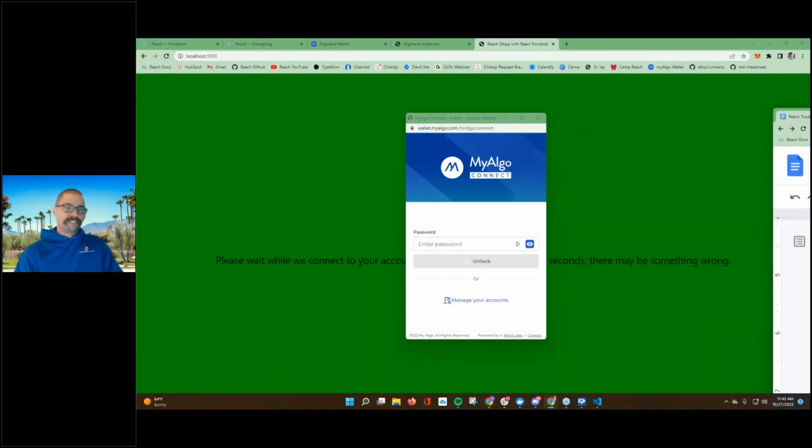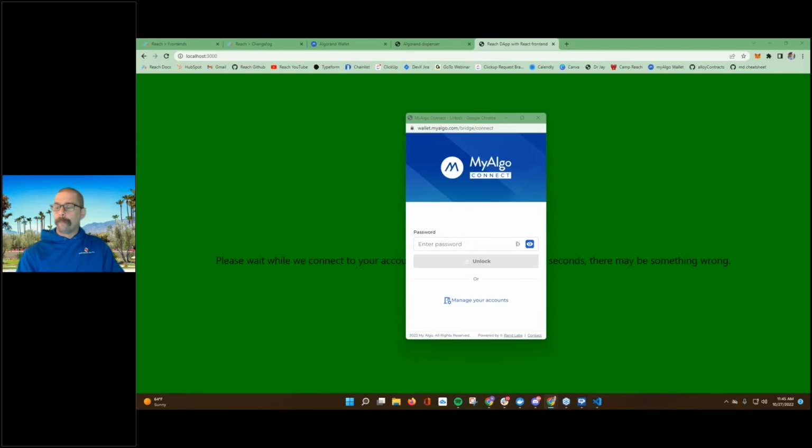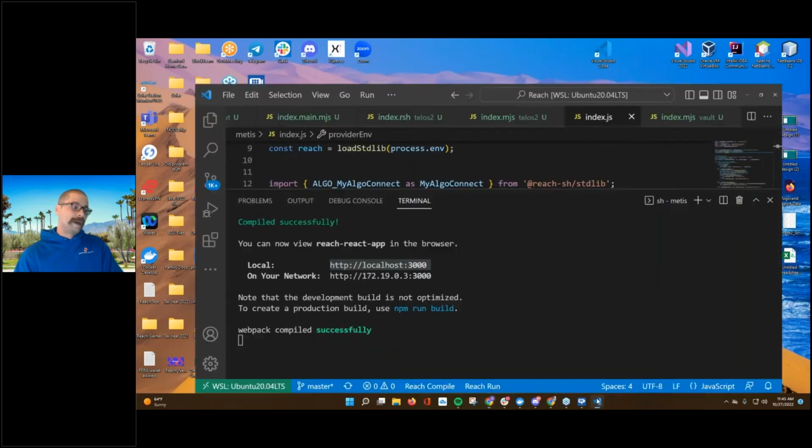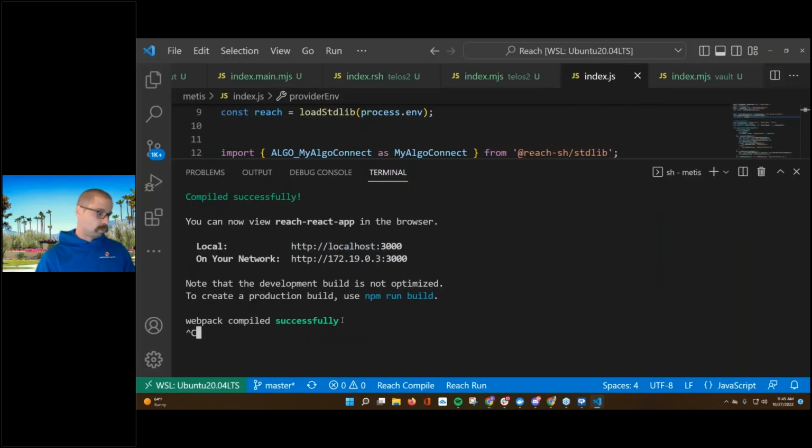So we've got enough test tokens. We know about getting testnet tokens from Algorand, but what about EVM-based networks? How does Reach deal with EVM-based networks? We said that MetaMask is supported by default. What does that even mean?